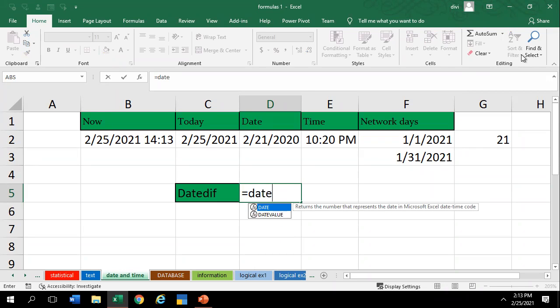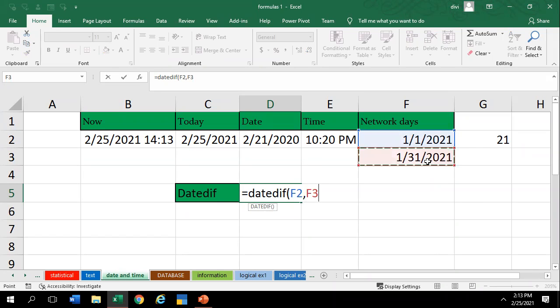Let me give DATEDIF, open the parenthesis, we need to select the starting date, comma, ending date, comma, what you want, either the month you want or the date you want. You have to provide it within the double quotes. Okay, let me provide it within the quotes.